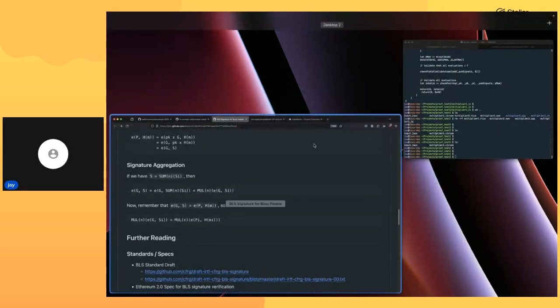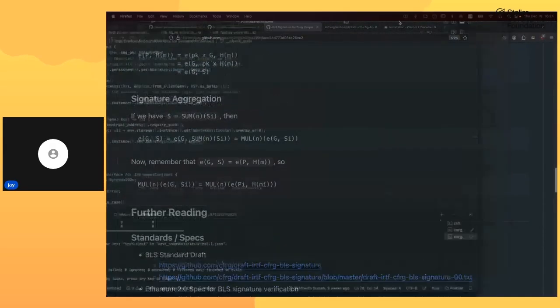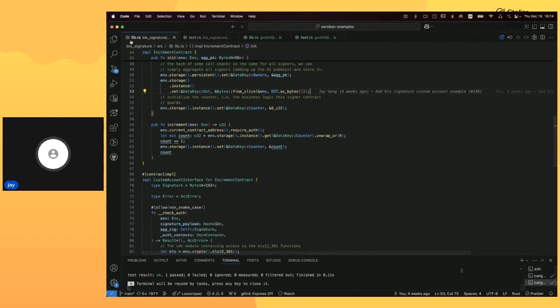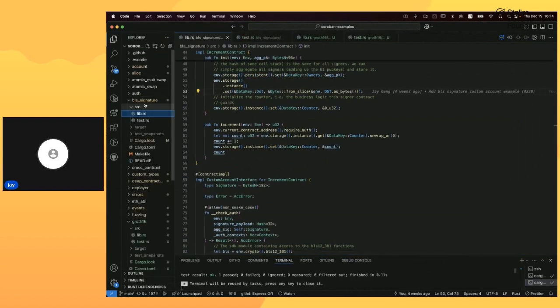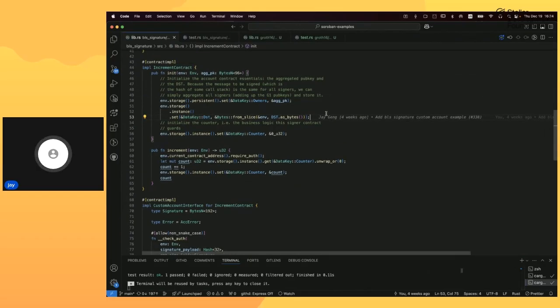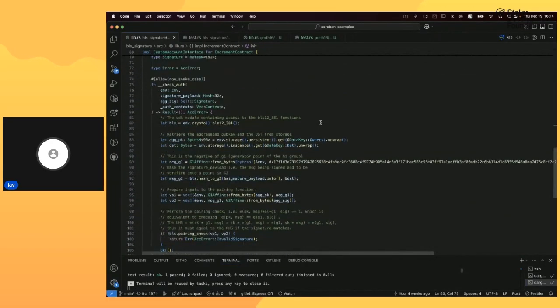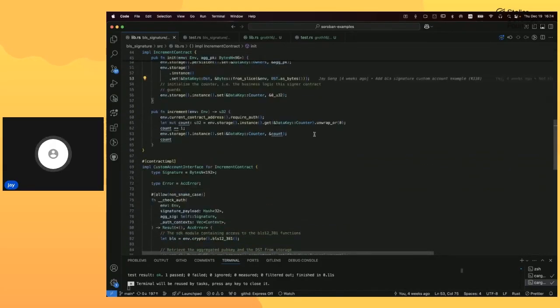Here, hope you can see the code here. So this one example is already in the Soroban example repo. You can look at it today. I try to keep it documented. I think it's fairly straightforward.